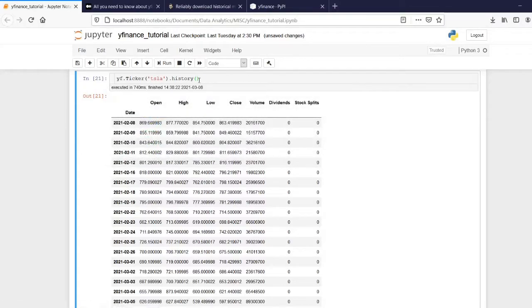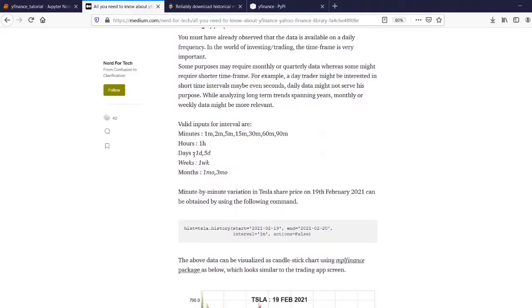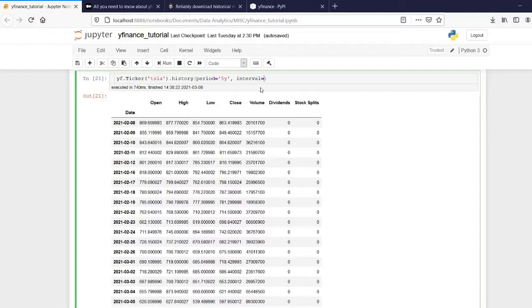So instead of that I can give period as YTD. No, I will give the period as 5 years. Period is equal to 5 years. Now I can get the 5-year data, and then the interval I will give as, I will just check my blog. So these are the valid options. I will take the interval as 3 months. So for that I have to give 3mo. Interval is equal to 3 months.